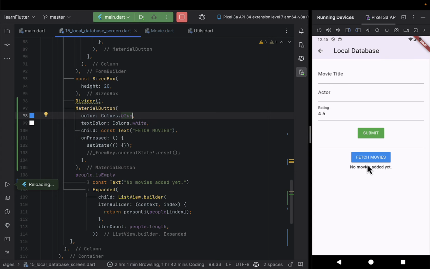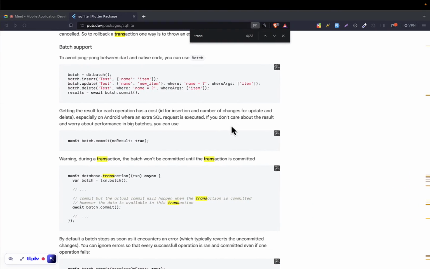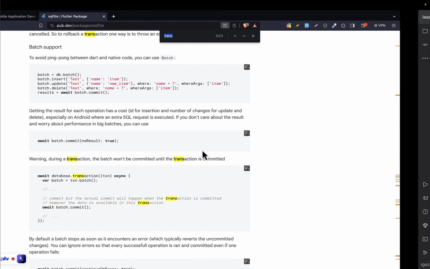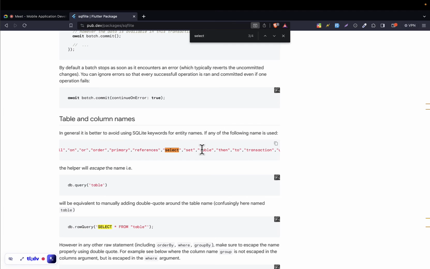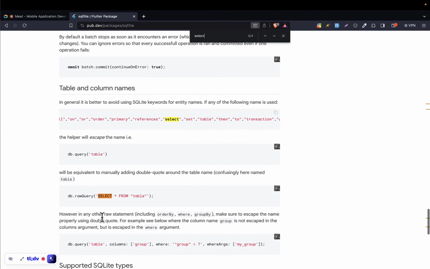Okay, so fetch movies, it should be fetching the movies from what? From the database. There are so many ways of fetching movies from the database. One way is to write the query. Writing the query will be able to get for you the movies from the database.